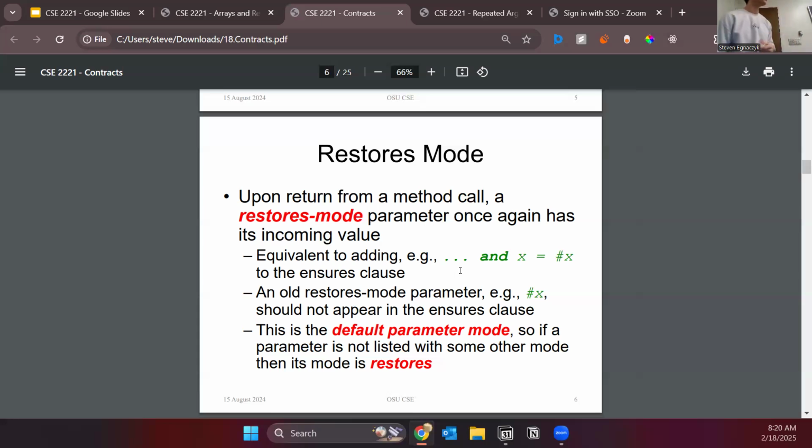Java will yell at you if you don't have a parameter tag for every variable. You don't need these parameter mode tags for every variable, because if you don't have a parameter tag for a certain variable, Java will assume that it is at restores mode. It means that the variable does not change. Okay, one down.